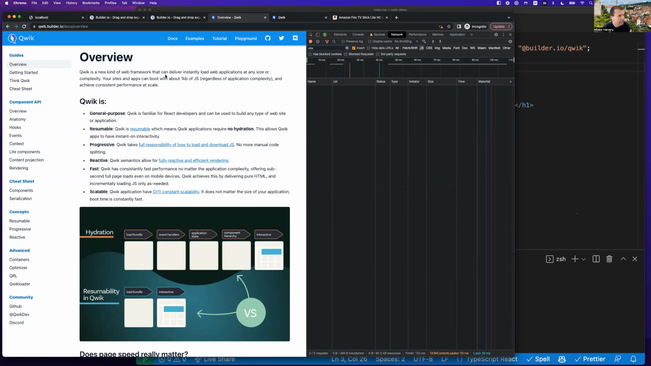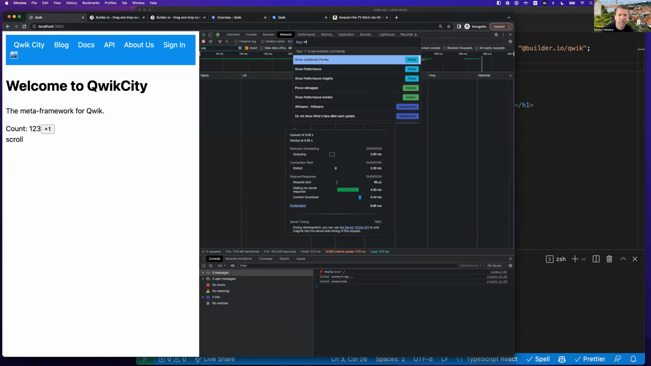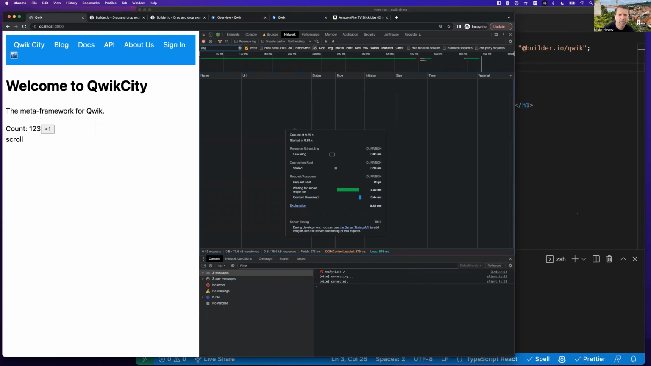Now, again, disabling JavaScript is not a full thing, right? So if I go to the localhost and I disable JavaScript, I can't click on stuff. It's broken, right? Nothing works. But for the most part, the page is there.